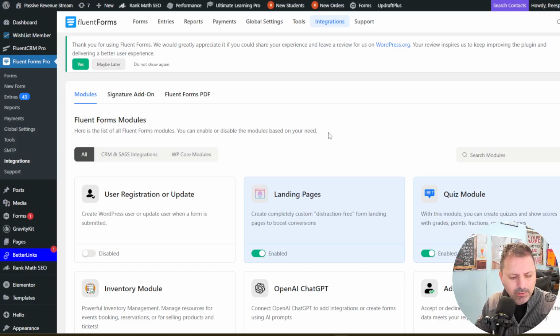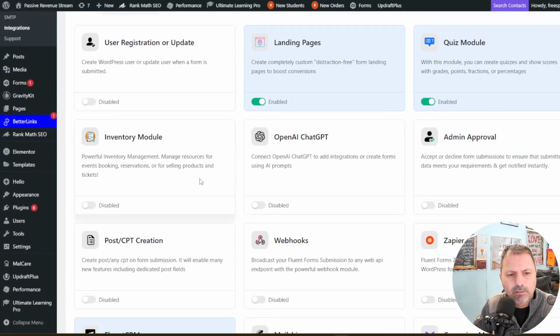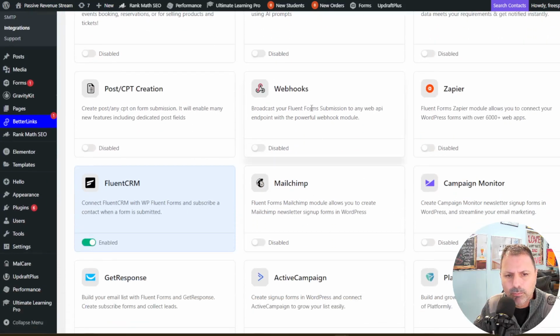Okay, so let's start by going to Fluent Forms integration, and first we're gonna have to enable webhooks. You see here it's disabled, so I'm gonna have to enable it. You see, broadcast your Fluent Forms submission to any web API endpoint with a powerful webhook module. And the same thing I'm gonna do to Hot Deals.